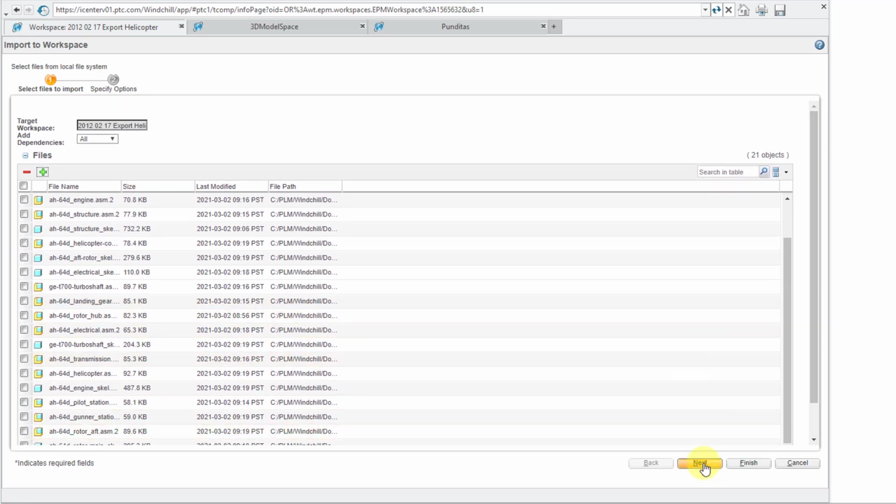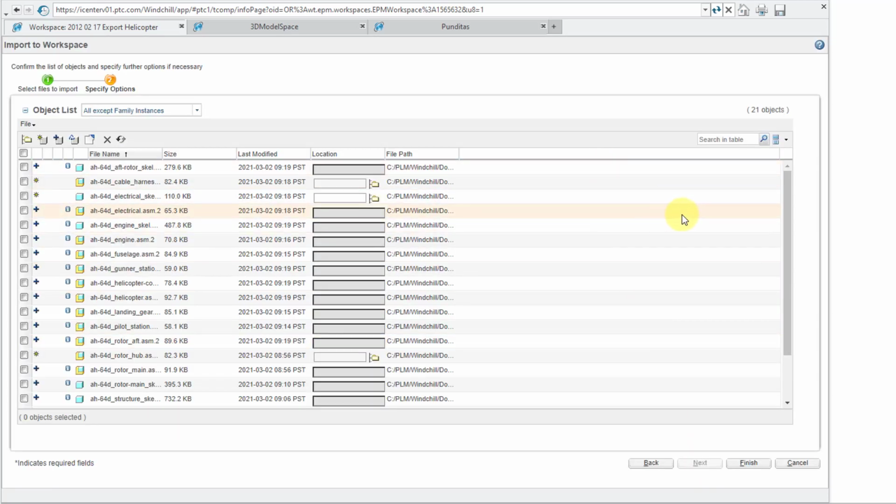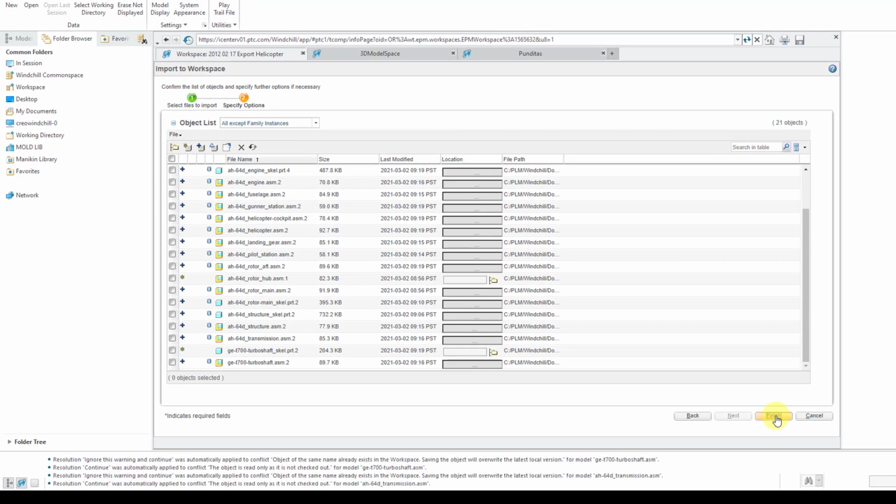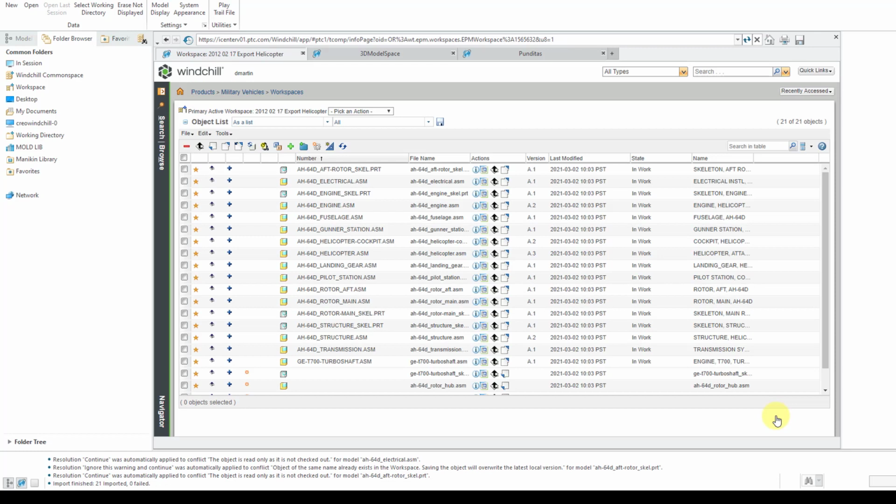Now I'm going to click on the next button to get to the specify options form. And so we can see the status in here that a few of these are new objects, objects that were created offline. And you can see for the other different objects, we can see a last modified date inside of here. So everything looks good. Let's click on the finish button. And it tells us that 21 objects were imported, 0 failed.